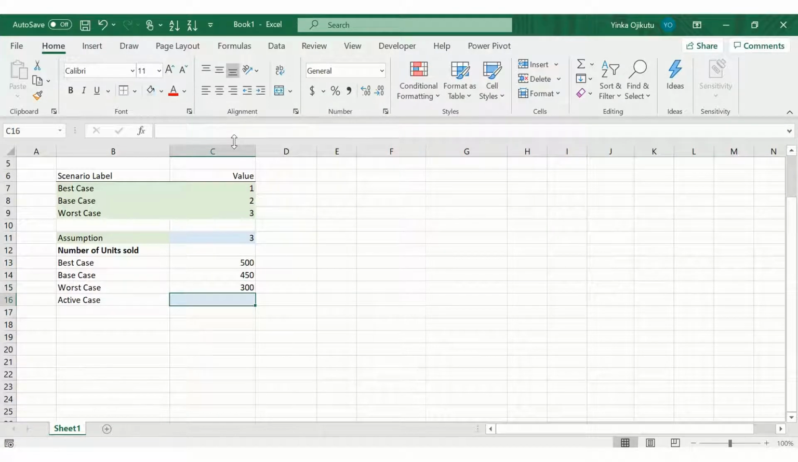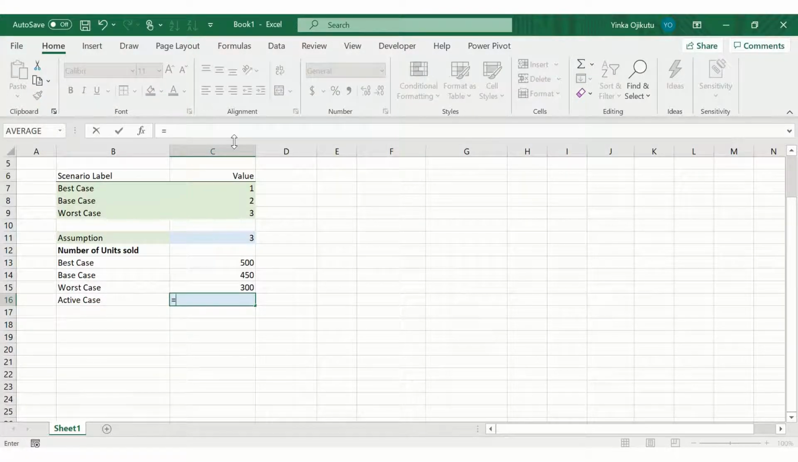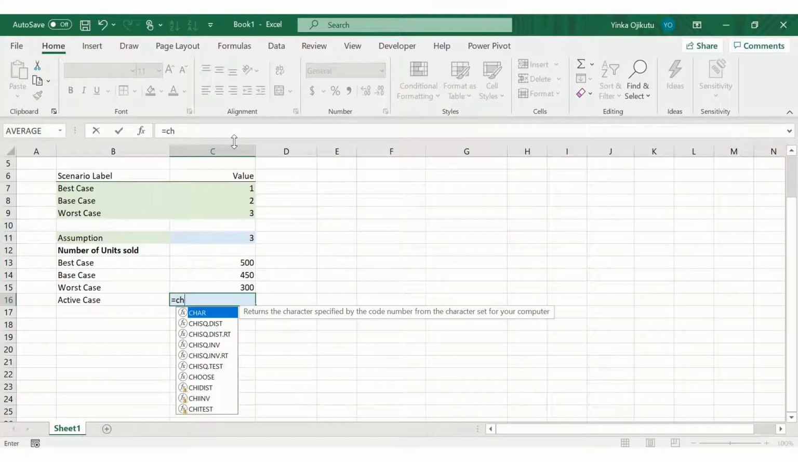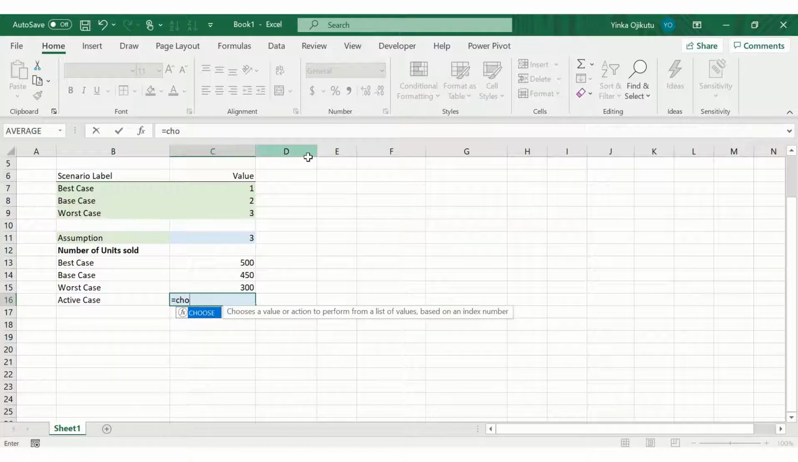Now, what do we do to create our active case using the choose function? A useful thing to do in Excel is to learn how a function works. When you start typing the function, you start with the equal to key, then start typing the name of the function. So here we're using the choose function, so that's CHO. Excel gives you a screen tip that tells you the choose function chooses a value or action to perform from a list of values based on an index number.